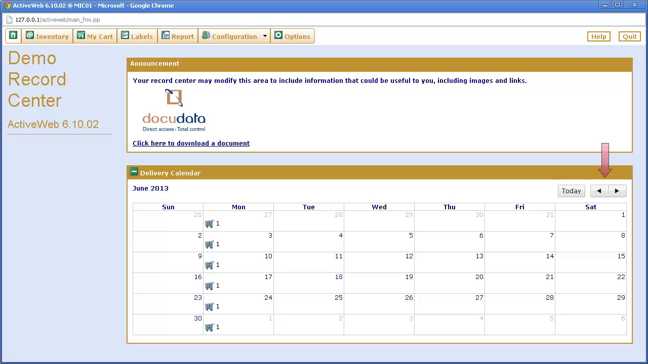If you return to the Home tab and refresh the calendar by going back and forth 1 month, you will notice that the changes have taken effect.